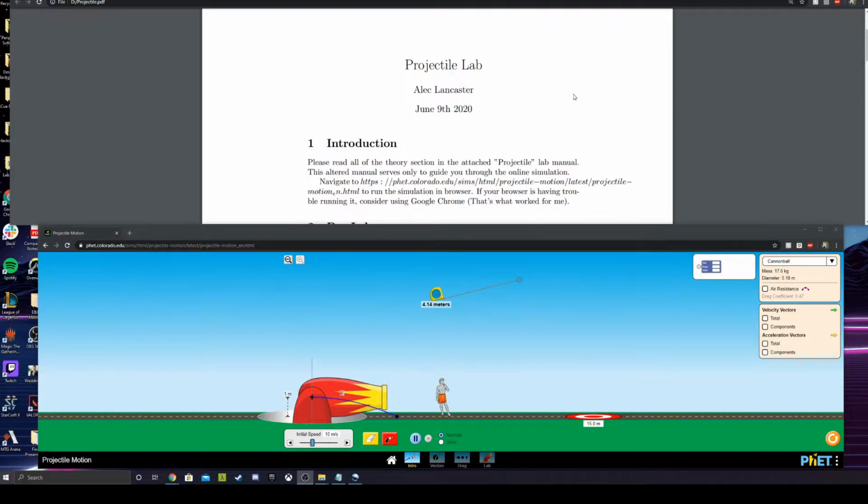Again, my name is Alec Lancaster, and today we're going to be having a chat about projectile motion, and we get to fire stuff out of cannons, so that's pretty exciting.